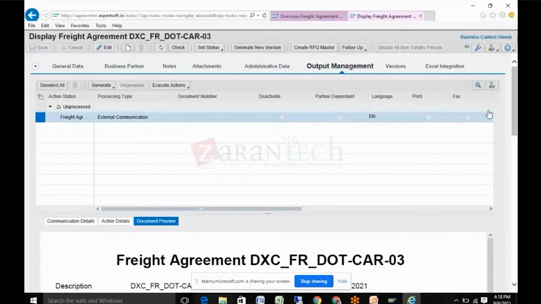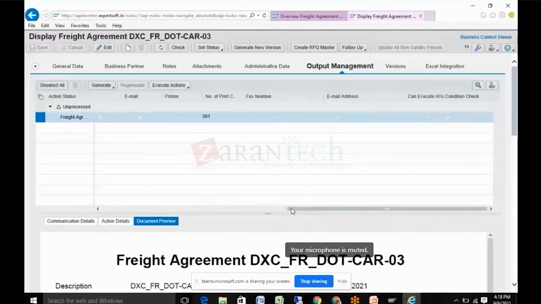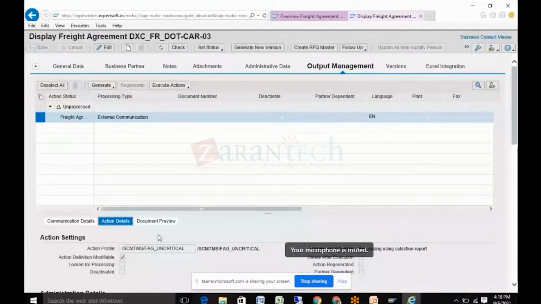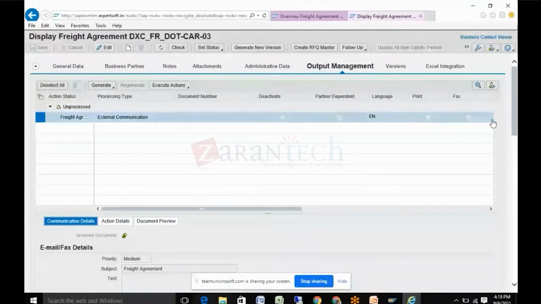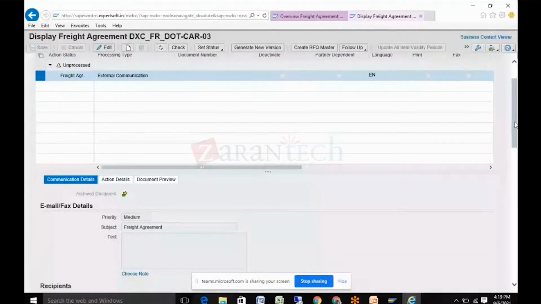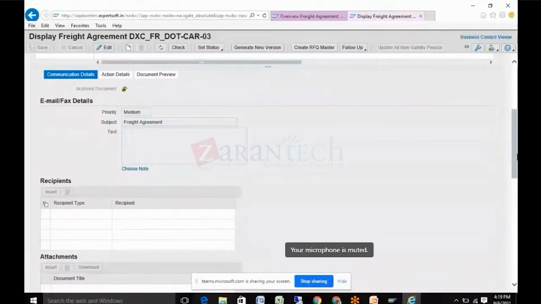So this output management tab is mainly used for triggering the output. If you want to trigger a printout and fax, you can click on print, fax, email, everything. I think we have already covered this as part of your freight unit and freight order, so the same tabs appear here. And here you can see the action details. FAG means freight agreement. So for any type of printouts related to freight agreement, we have to use this action profile. And if you want to send this freight agreement to any specific email ID, then you can specify the email or fax detail, recipient ID and address.